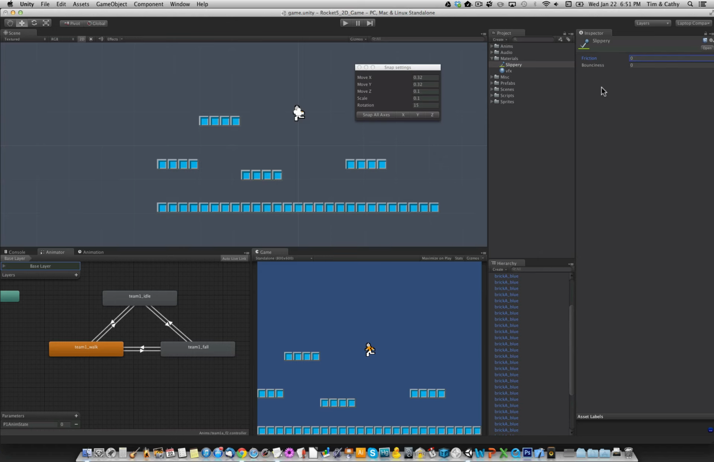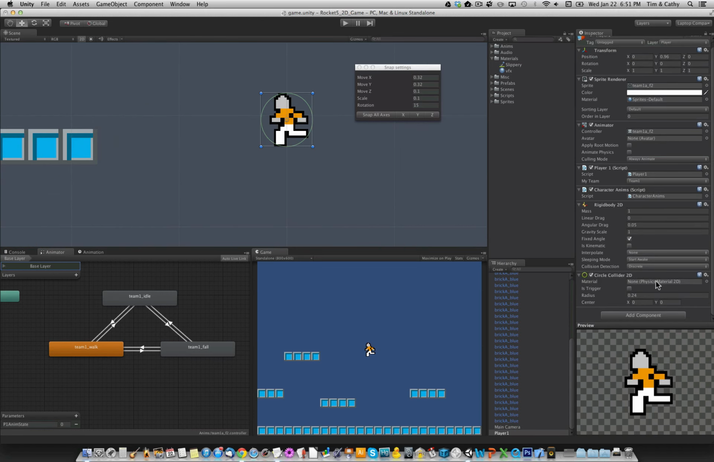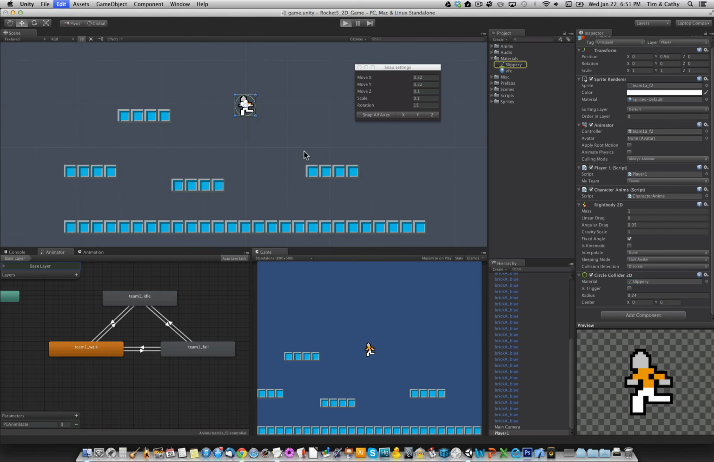I'll play around with the bounce later when we get to the ball. Go back to your player, and you'll notice that, remember we added the Circle Collider 2D earlier? Well, it's got a slot for a Physics Material 2D in it right there. So we can drag that slippery material right into that slot, and now it's assigned, right? If we click on that, it'll go back and highlight the one that's in there. Now if we press play and try to jump against something, see how it's slipped? See how it's slipped on the edge?